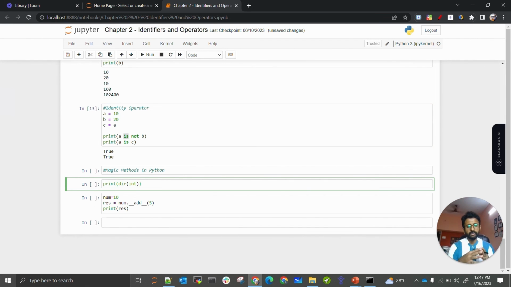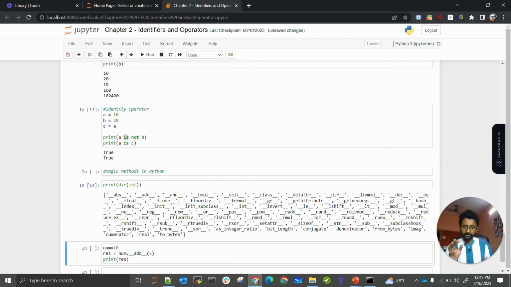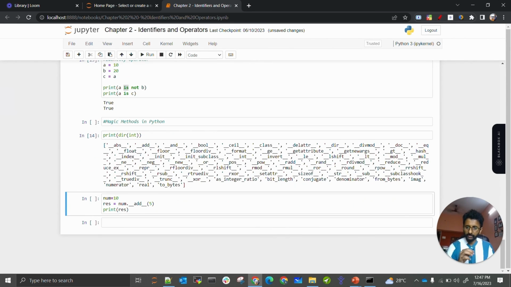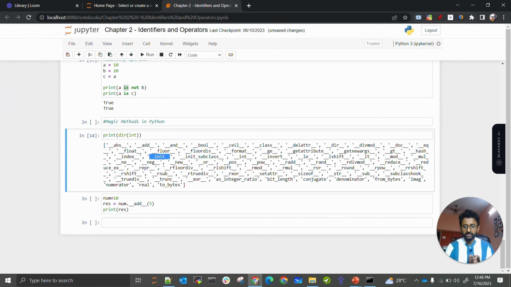To get to know what are the different functions associated with a particular class, you can use the dir method or dir function, which is an inbuilt function in Python. For example, with the int class, which is an inbuilt class in Python, what are the different methods and operations that I can do? So I will do print dir int. So this is the list of operations. It will also have str method, and init methods. All of these are default operations that we can perform on the int class.